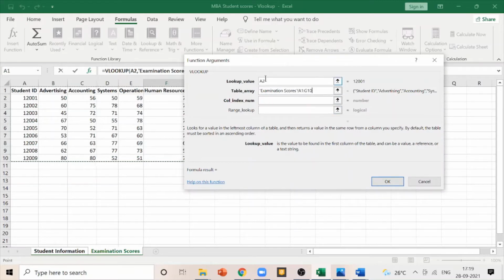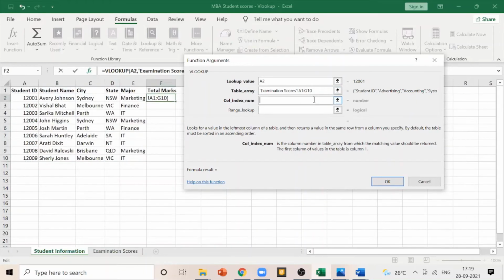So now you can see the lookup value is in A2. The table array is in the sheet examination scores, and then the range is from A1 to G10. Next, we need to put the column index number. This is the number of the column where we want the value. So that column we counted is column G. So that column G is the seventh column, right?